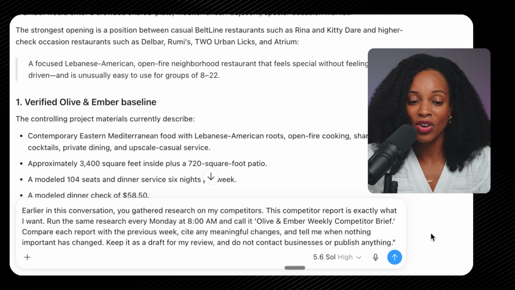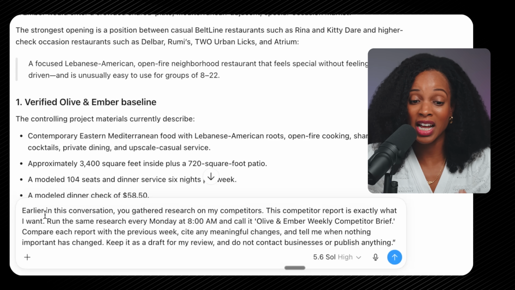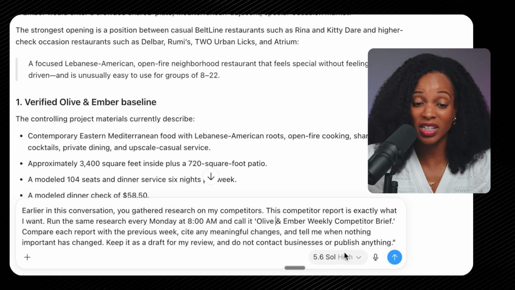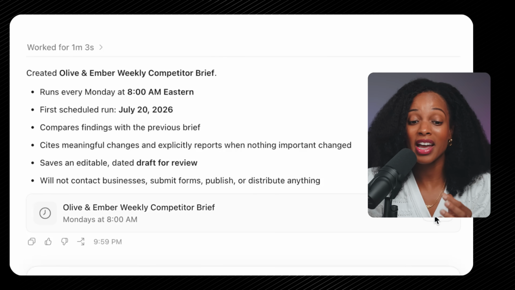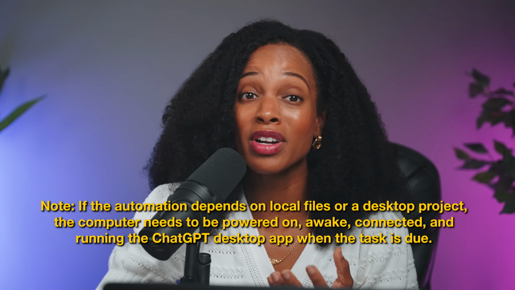Remember that competitor research from earlier that we did? Let's say we wanted to continuously do competitor research on an ongoing basis. Right in that exact same chat, we can actually go and say, earlier in this conversation, you gathered research on my competitors. This competitor report is exactly what I want. Run the same research every Monday at 8 a.m. And we can tell it exactly how we want that report to look. And there it is, scheduled every Monday at 8 a.m. So now we'll get a fresh competitor brief every single week.